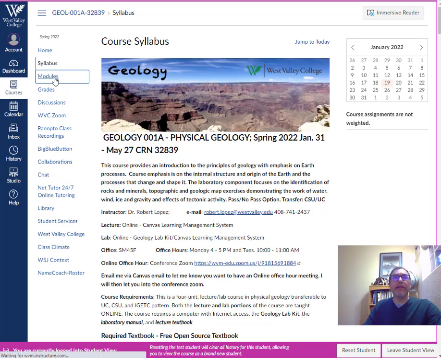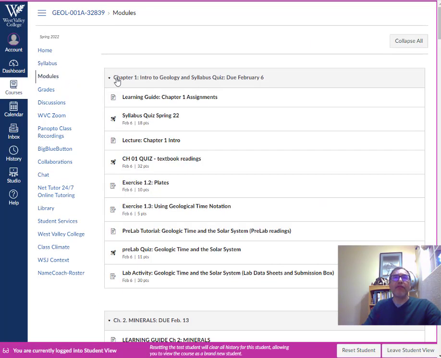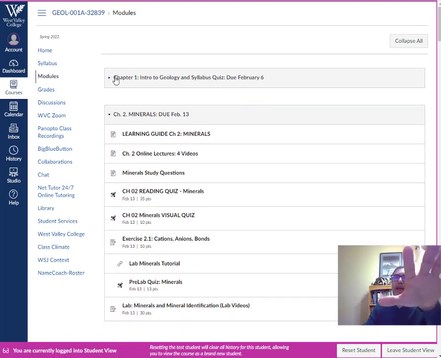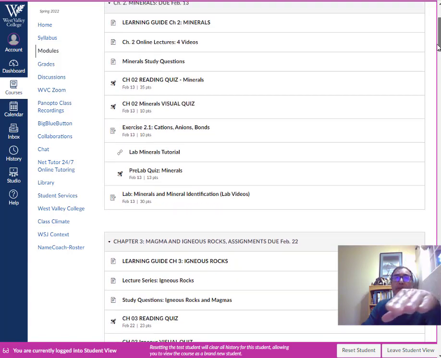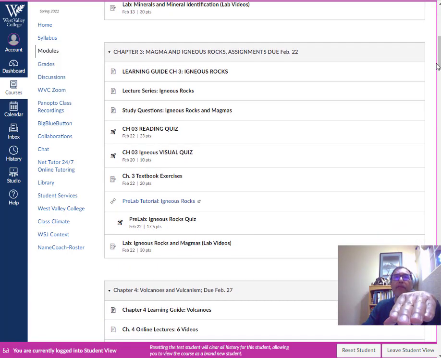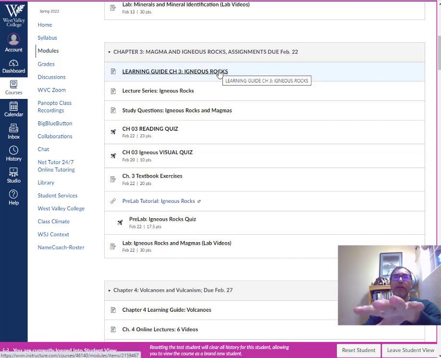So in the modules, this is as an example. The first one, chapter 1, in fact, let's look at, so I think the key thing about chapter 1 is, I think the syllabus quiz is in here. But let me look at chapter 2, because I don't really have chapter 1 on the exam, but beginning with chapter 2 with minerals and then so on, igneous rocks and volcanoes and all that stuff that comes along later on here, this will be for the exam. So let's look at chapter 3, igneous rocks, which is due on Sunday, February 22nd. So again, each module will have a learning guide.